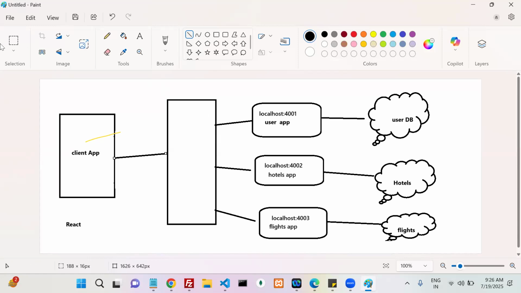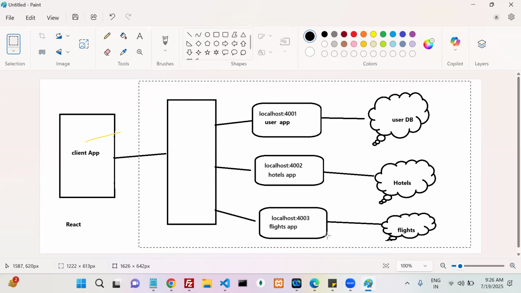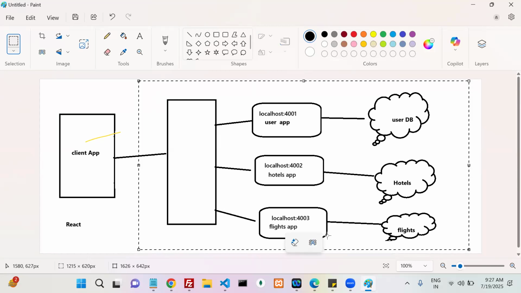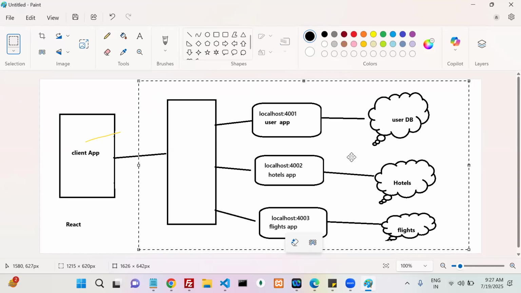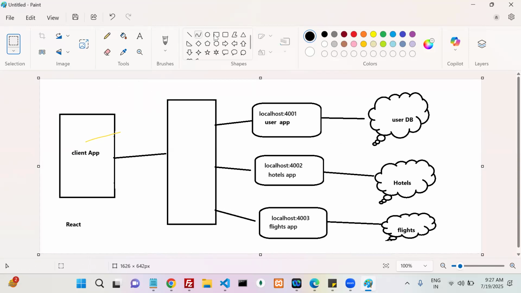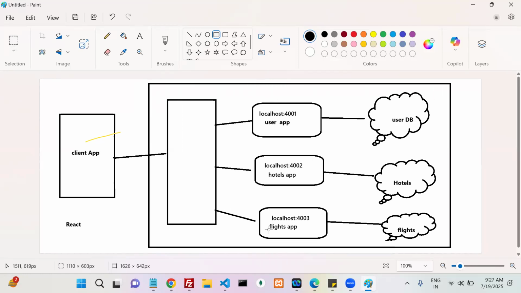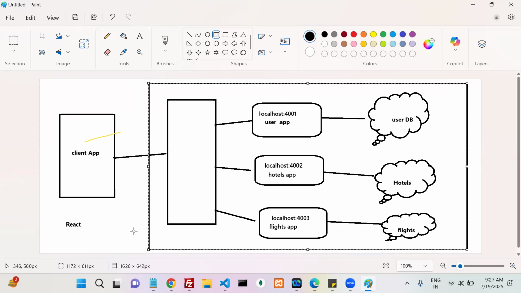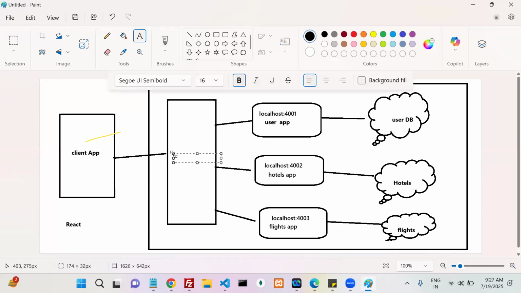Now terminology wise, this is my client application, like React, and this whole thing comes under your server side application. Now in my server side application, my request is received by whom? From my client, my request is received by this person, right? This person routes the request to different applications. That's the reason, terminology wise, we can call this person a router. Understood?